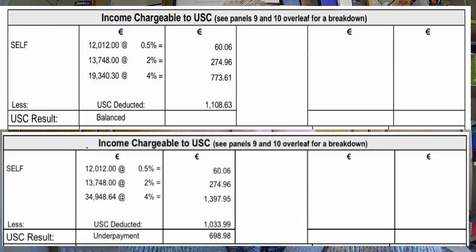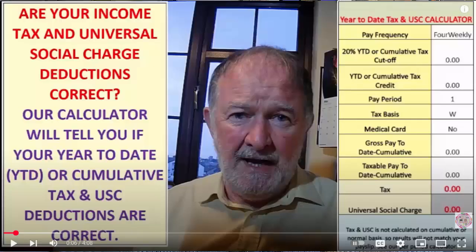Your statement of liability will confirm if your tax is overpaid, underpaid or balanced. The statement of liability then moves on to income chargeable to universal social charge. This section gives a breakdown of how universal social charge is calculated and refers you to panel 9 and 10 for a breakdown. We have a year-to-date calculator for anyone that would like to get a second opinion on the universal social charge and tax calculation on their statement of liability.